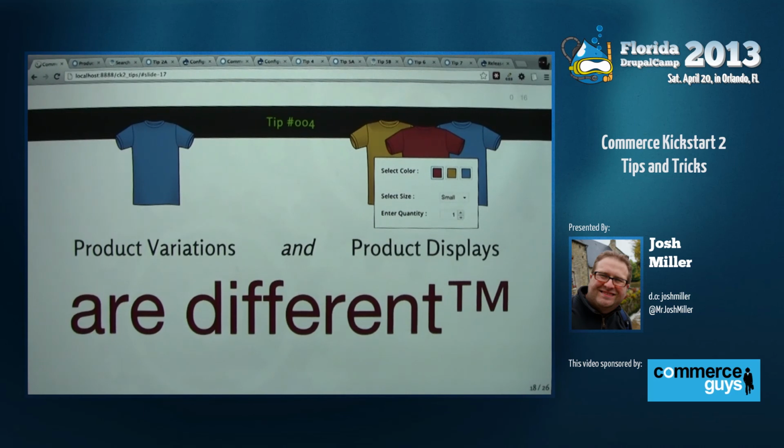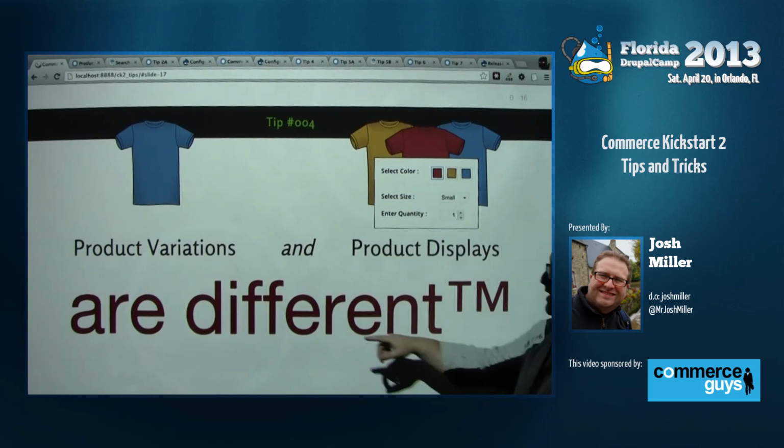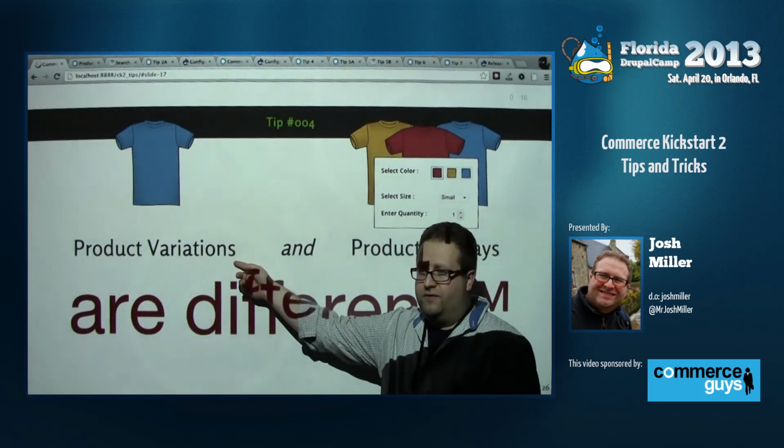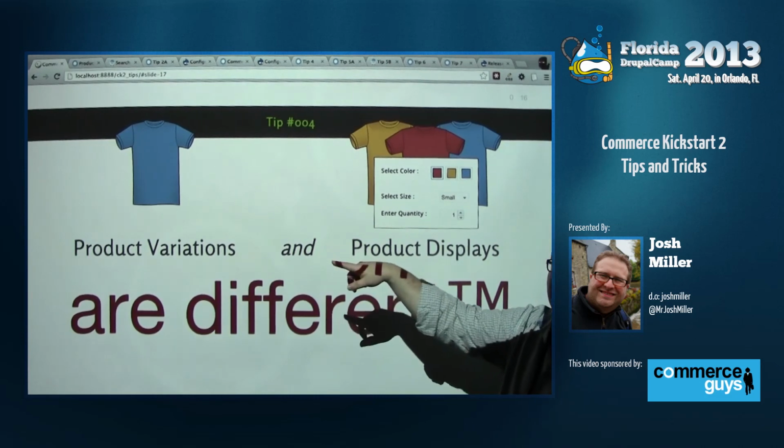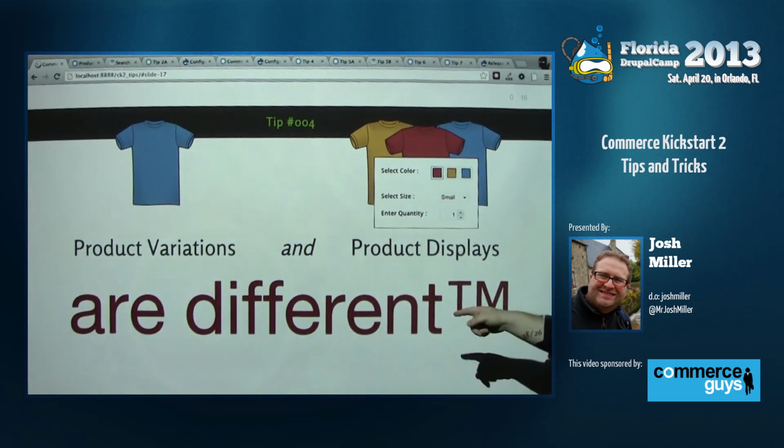So each kind of shirt you're talking about is a product variation. And if you want to display these to a client or to whoever's showing up on your store, you have to take these physical shirts and put them on a node and say, hey, look at my pretty shirts. A big gotcha is you can't actually view product variations. There's no URL to actually view a product variation.